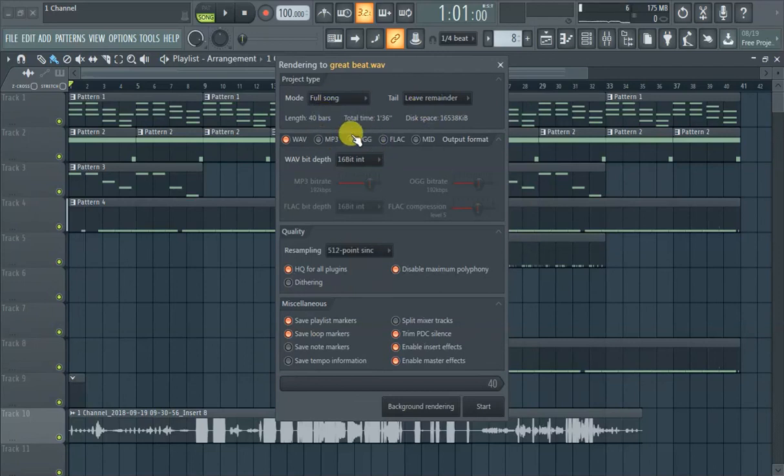Full song. Tail, leave remainder. Sometimes you probably want an MP3 and the wave. Wave bit is fine. Maybe try the 32-bit float. 512 sync. This part is important. HQ for all plugins. That's important. If you want to split mixer tracks, like what they call splitting, you're gonna want to do that. And then export.